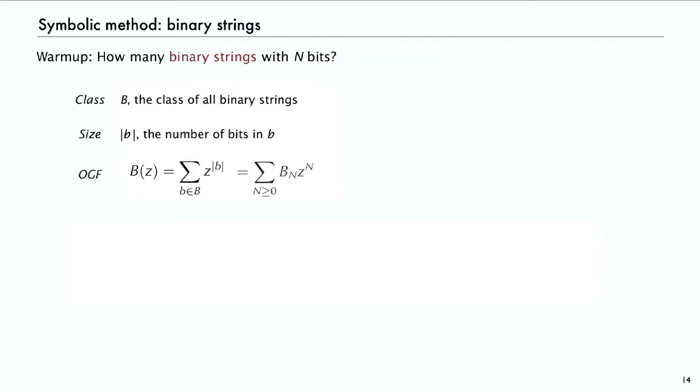OGF, same as before, same as always. For every object in the class, you add up z to the size of that object. And that brings the counting sequence as the coefficient of z to the n in that function. For binary strings, we have two atoms, either 0 bits or 1 bits. We'll call them Z0 and Z1. They're both of size 1, and they both have generating function Z.